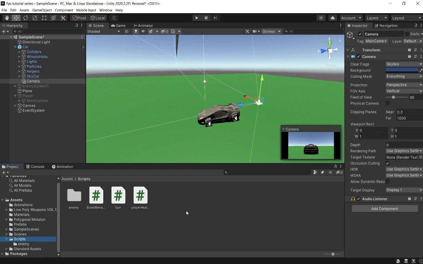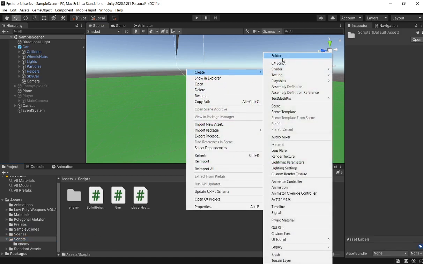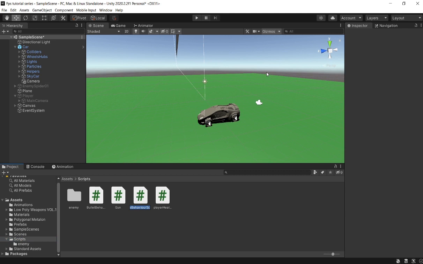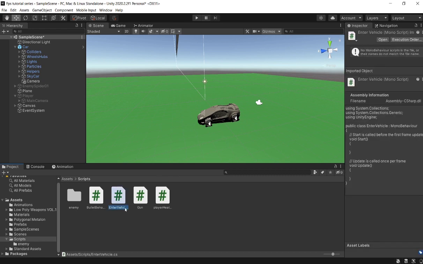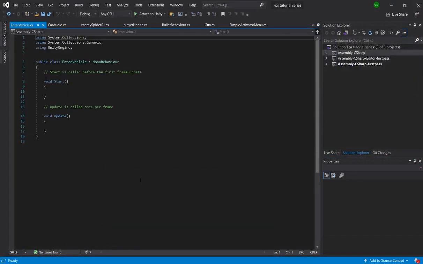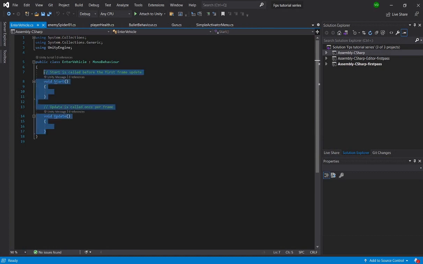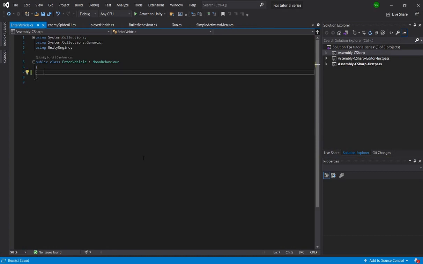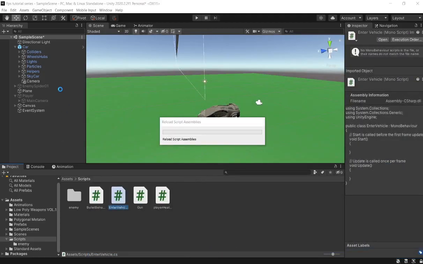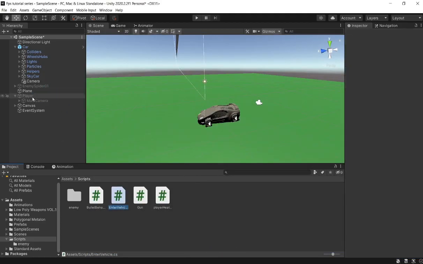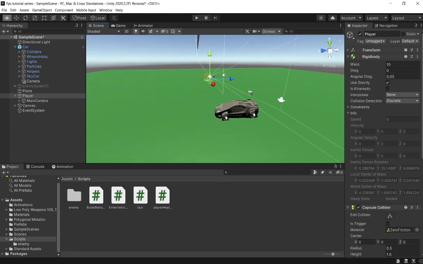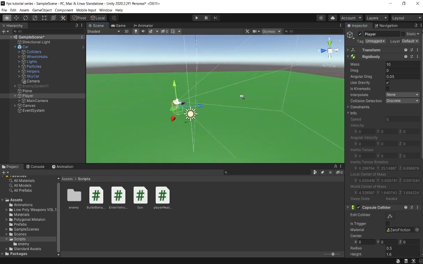So the first thing we're going to do is right click and create a C# script. We're just going to call this enter vehicle or something generic like that. Basically just call it whatever you want. I'm going to enter this script and delete all of this. And I'm actually going to enable the player.